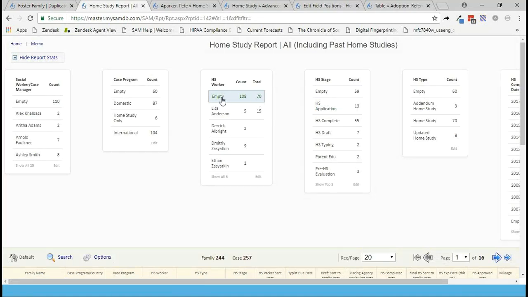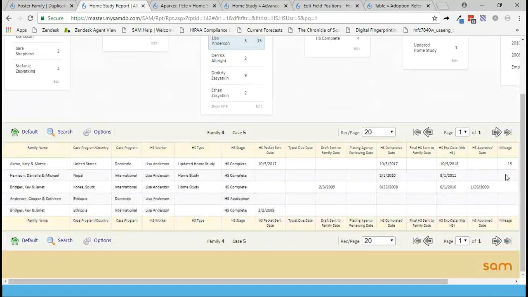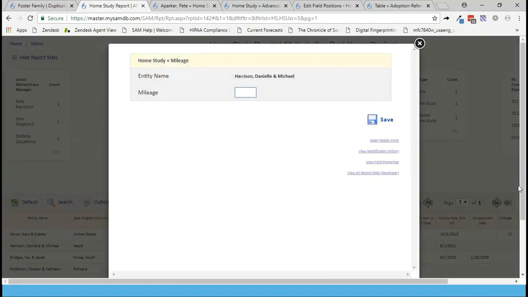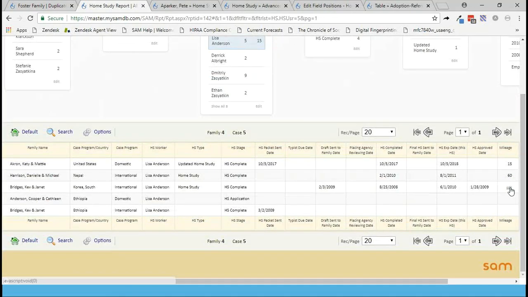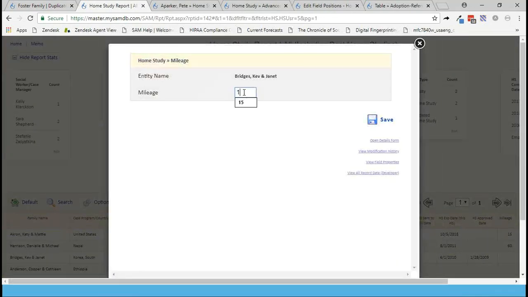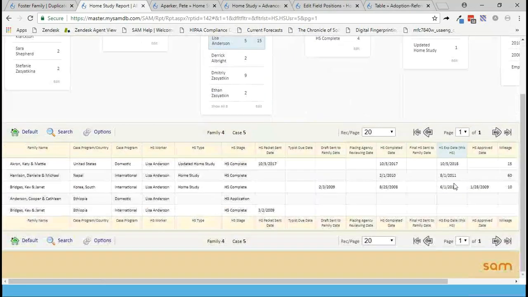So most of the home study workers, because I only entered 3, are on empty people, but I did get somebody, Lisa's done 15 miles for 5 home study records. That's probably not accurate, but if I clicked on Lisa now I've got these mileage, and I can put, she drove 60 miles, she drove, and I can do a cleanup based on this. Does that make sense?